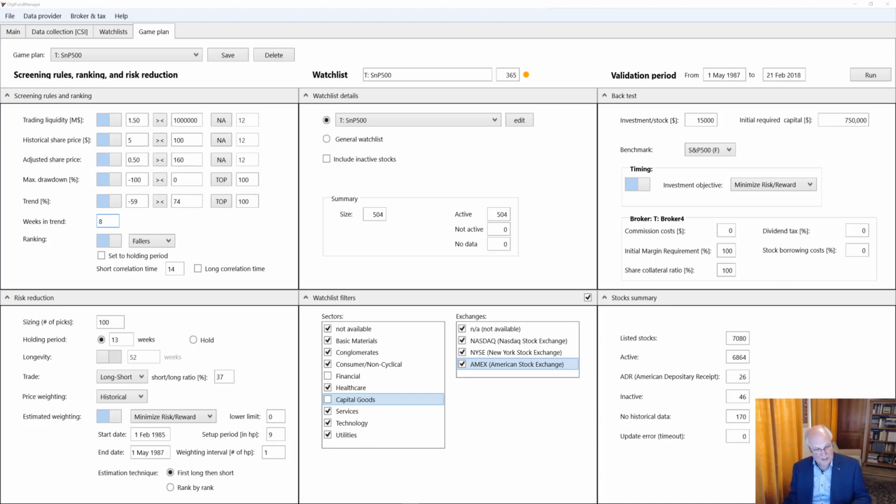Now turn to ranking. You can rank on fallers and climbers. You do that over here. And select whether you want to rank by only short correlation times, which you do over here, or by long and short correlation times, which you pick here. You can set the short correlation time equal to the holding period, which is 13 weeks. If you do that, the long correlation time takes on the value of twice the short correlation time.